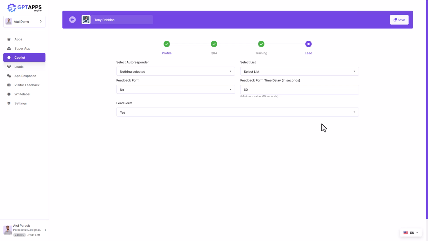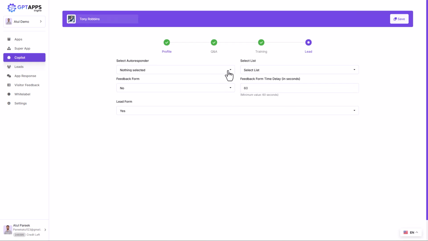Lead integration. Integrate your favorite autoresponder to collect leads directly. Alternatively, collect leads without integrations. Let's select the autoresponder and the list where you want the leads to be stored.